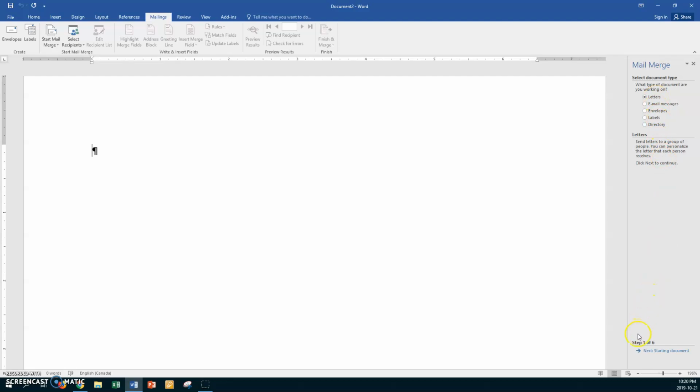Now, note also that it says step 1. Okay, so now click on next. And it says use the current document, which means use this document right here, or start from a template or start from an existing document. Right now we have nothing. We're going to say use the current document. So leave that. And now step number 2. Now we're going to go to next.